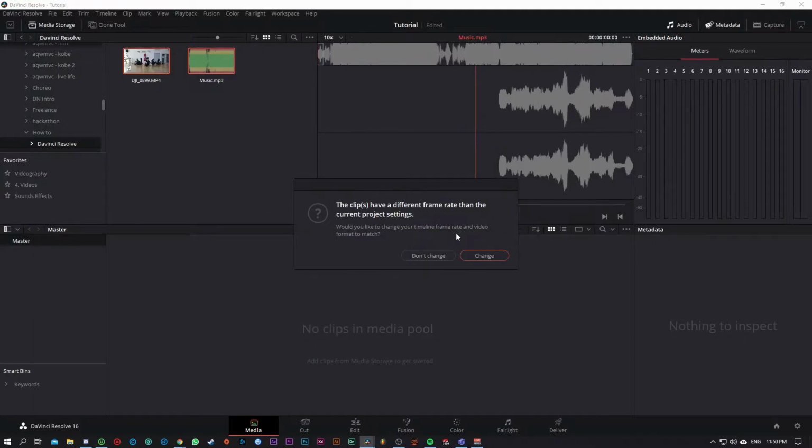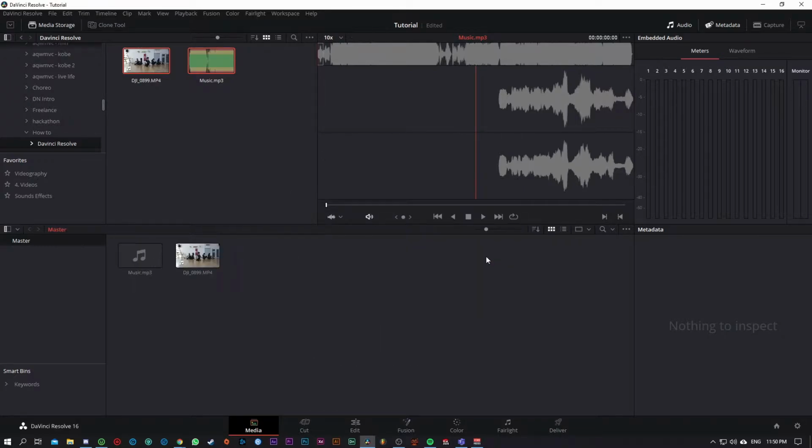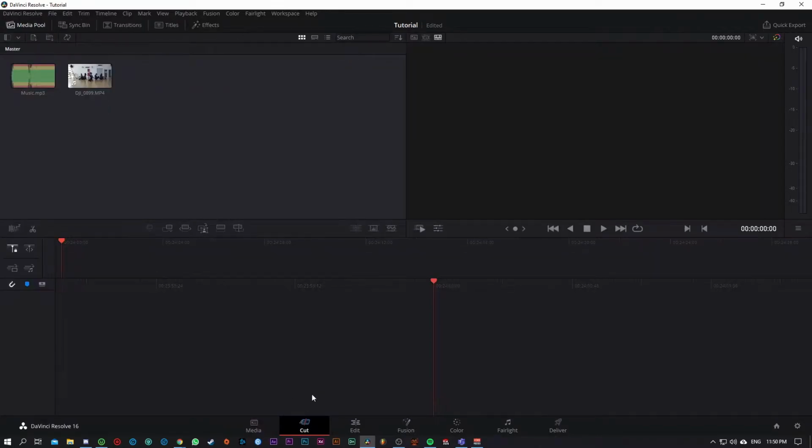Alright, here it says the clips themselves have a different frame rate because my video clip is actually 60 frames per second. I want to change the timeline to be 60 frames per second. Alright, once I've done that, go to the cut tab.